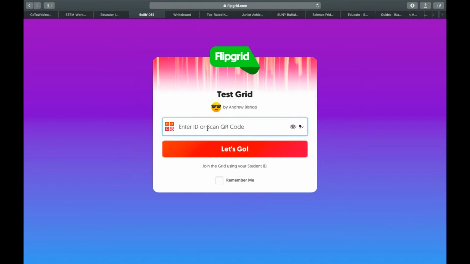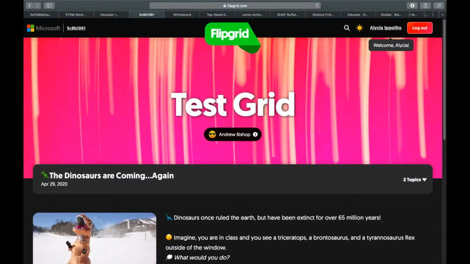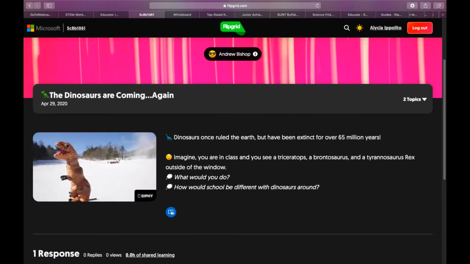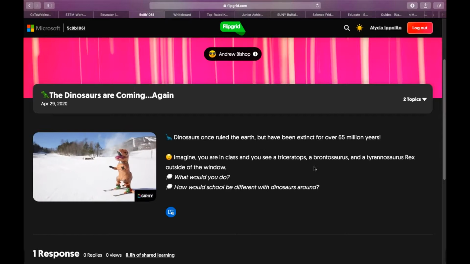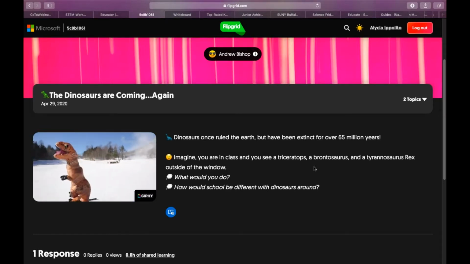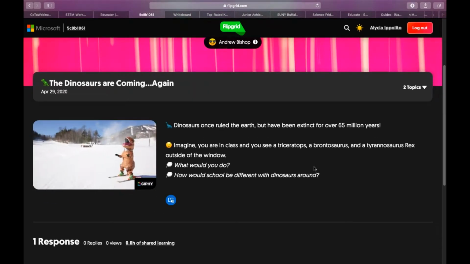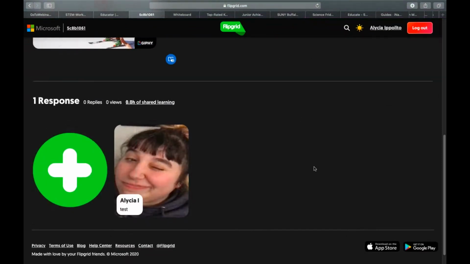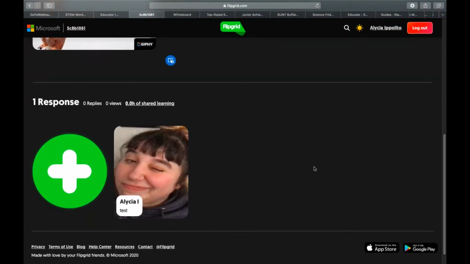Essentially what it's supposed to be for is lessons, so a lot of educators will use this. Once you create the grid, you get a code that you send out to the students. So it is secure in that regard. You can't get into it without a password. You can set a little prompt here. This one was about dinosaurs, asking what you would do if you lived at the time of dinosaurs, and a little bit more about your favorite dinosaurs.